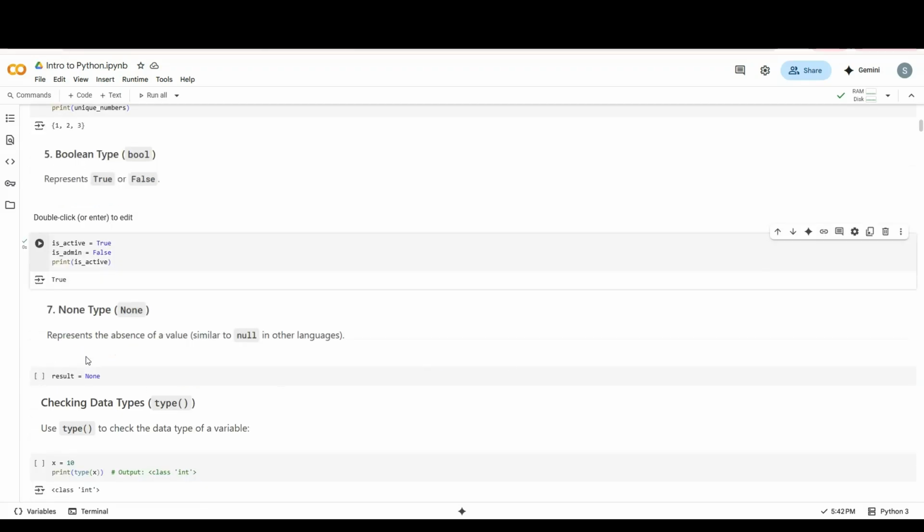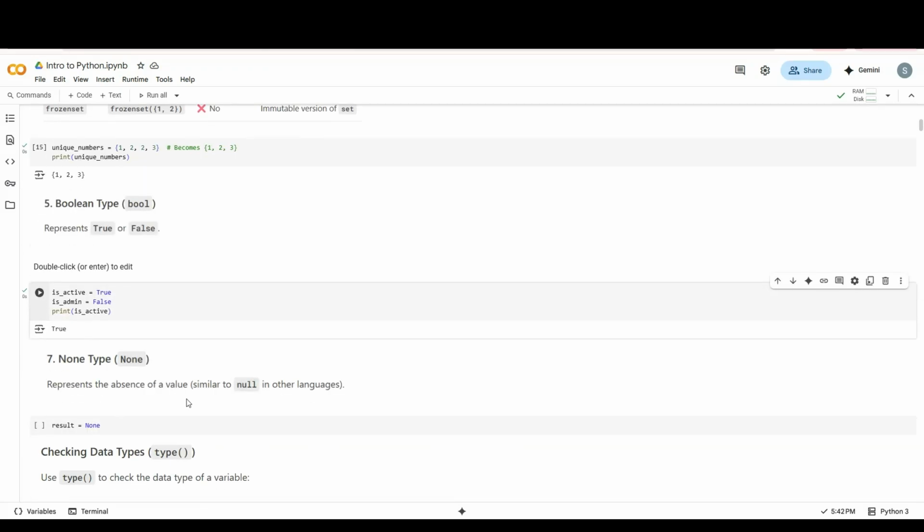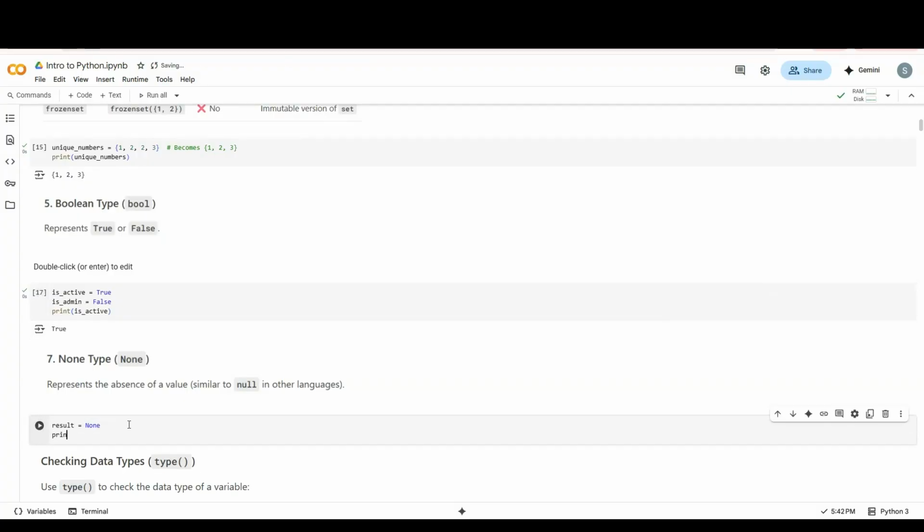And the very last we have none type. None is very simple. Anything which does not hold any value in that placeholder or variable is considered a none. Or you can define it as well. So let's just print here. Print results. This is going to give you none, right? So it's not going to store anything. It just gives you none.